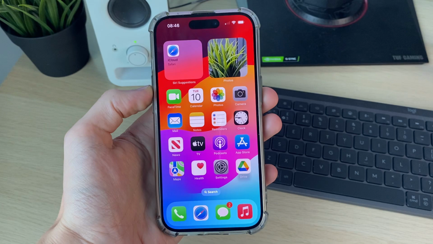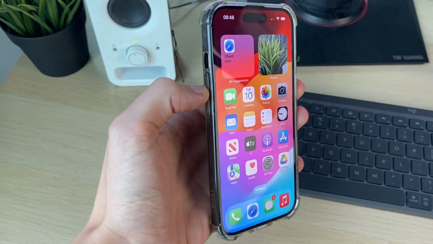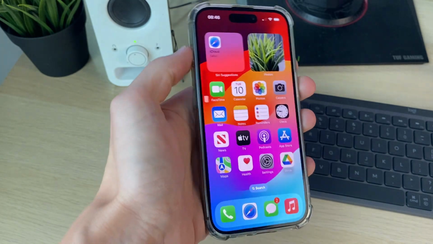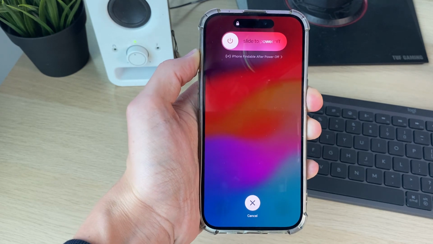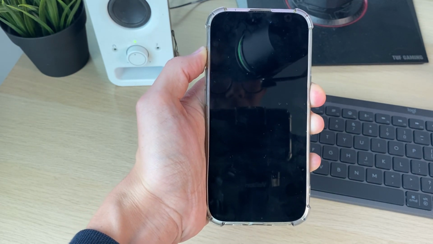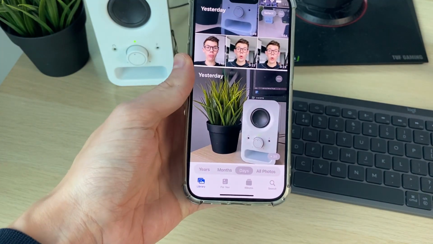And last of all, if it still isn't working, or all videos aren't playing, then what you can do is try doing a forced restart. Press the increase volume, then the decrease, and then hold down the power button. You'll see this screen here. Just continue to hold it until you see the Apple logo. Your phone will go black as well, but keep holding. When the phone starts again, go and see if videos will play.